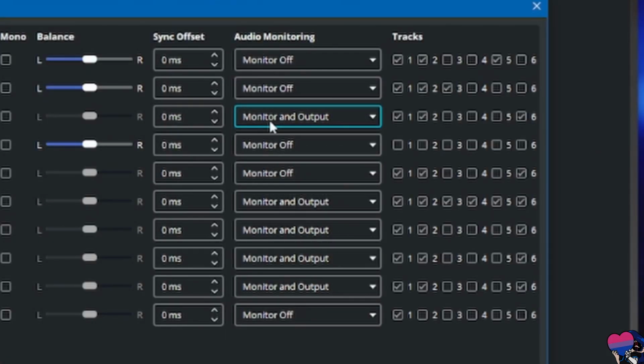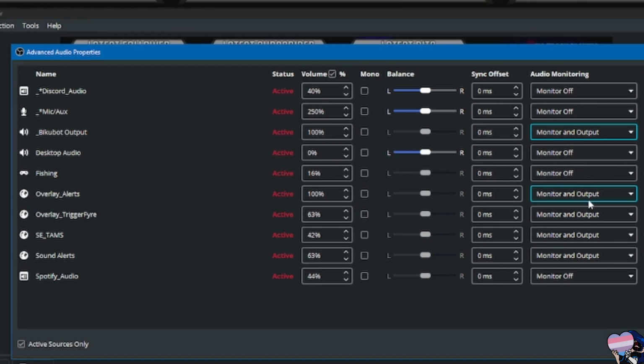All the audio goes through OBS. My alerts are monitor and output, because they only play the audio in the alert itself in OBS. I have no way of hearing it if I don't do this. Trigger fire, which is my other sound effects that never really get used, my StreamElements, my sound alerts, all of these are monitor and output because they're the things I need to be able to hear.